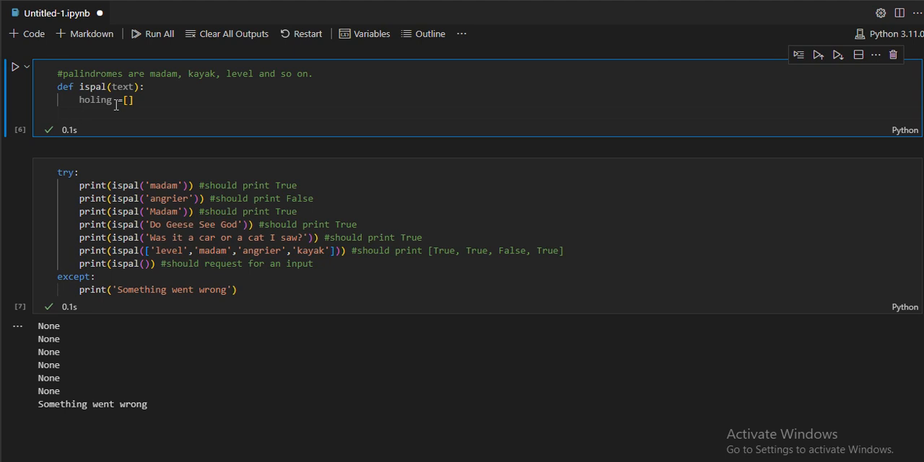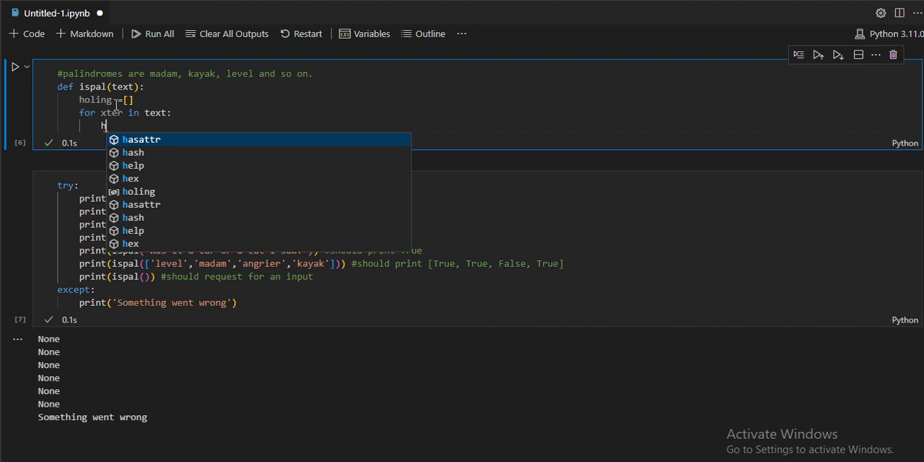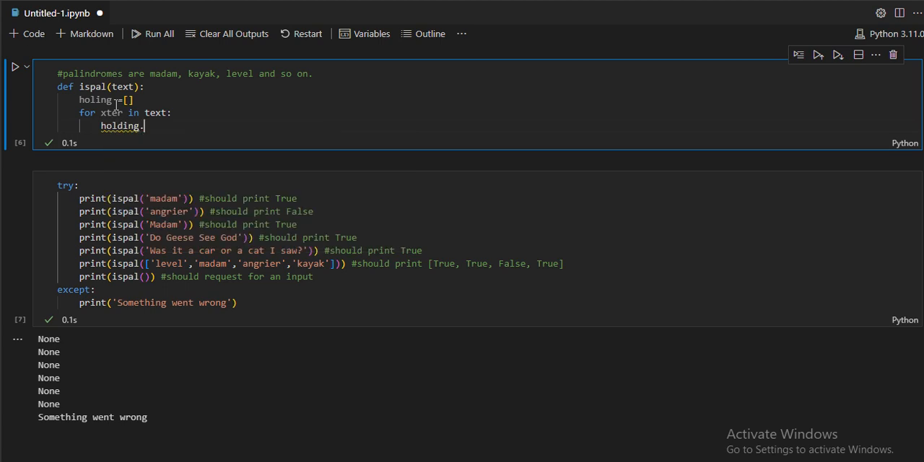So what I'm going to do now is say for character in text, then what am I going to do? I'm going to say holding dot append, and then what that essentially does is, oh sorry, I didn't write this holding well. So what that essentially does is that it takes every character in whatever text that it supplies and puts them into the list, and that is that about that.